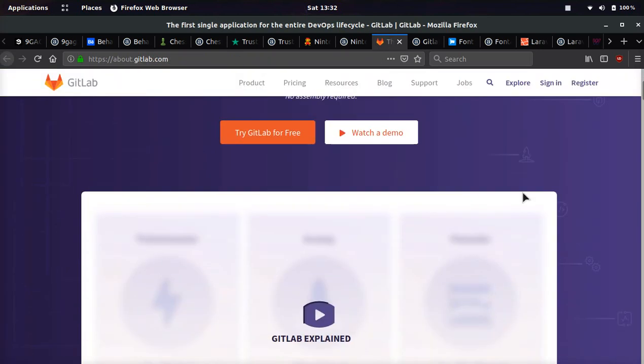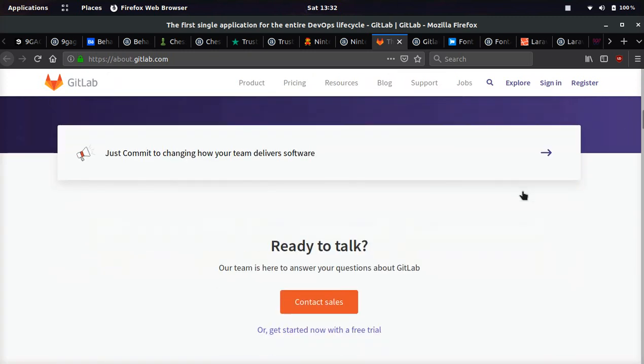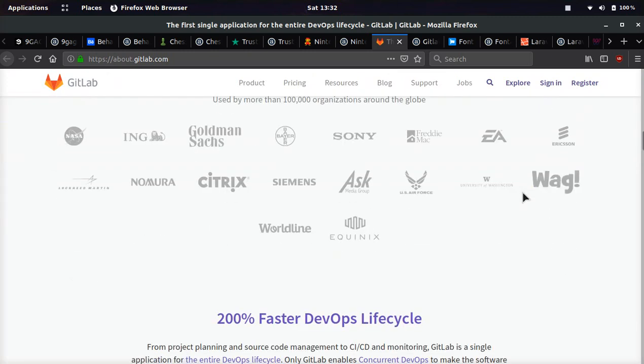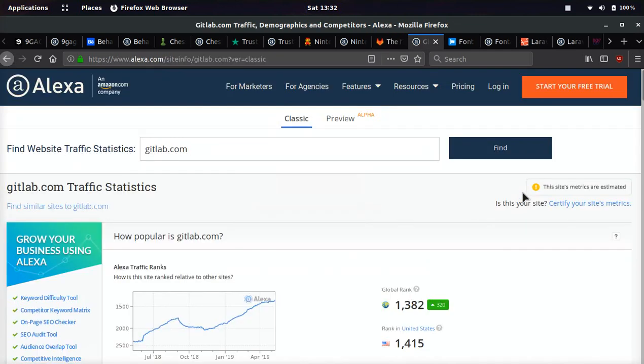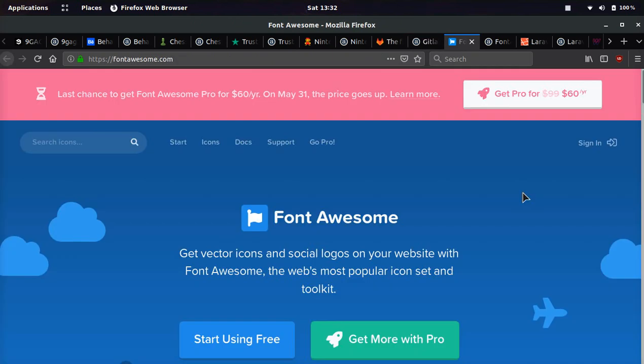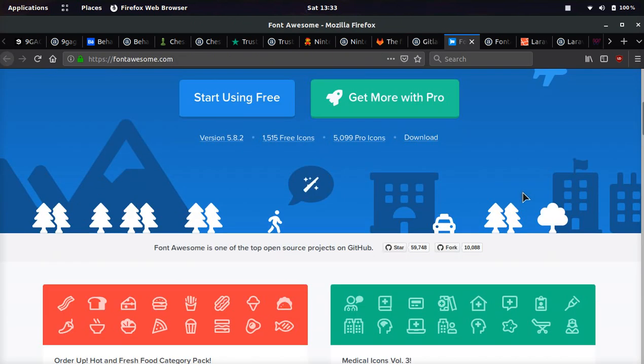GitLab.com, if you're not already on this website, I hope you will switch. It's absolutely amazing, way better than GitHub, and it is ranked 1,382 on Alexa. Font Awesome, you probably know what this is if you're into websites or computers or coding.